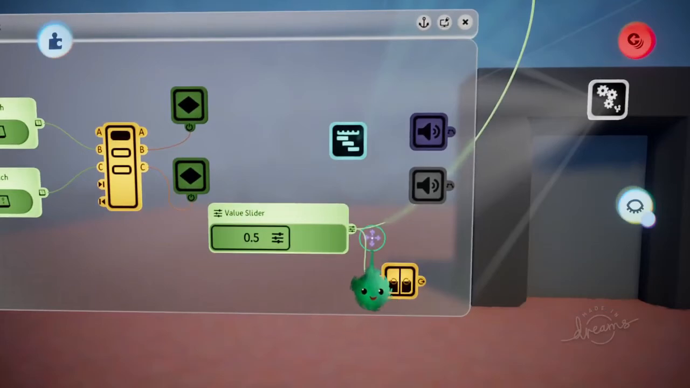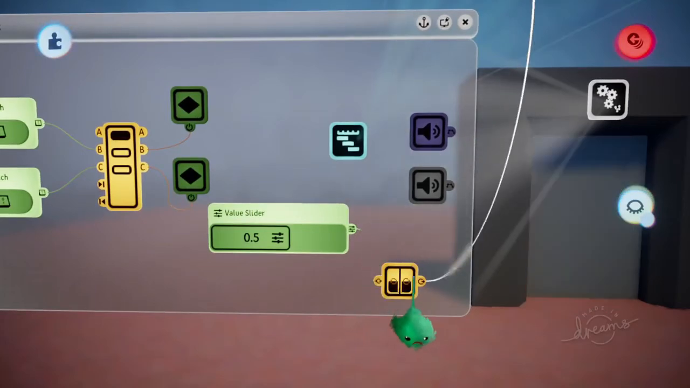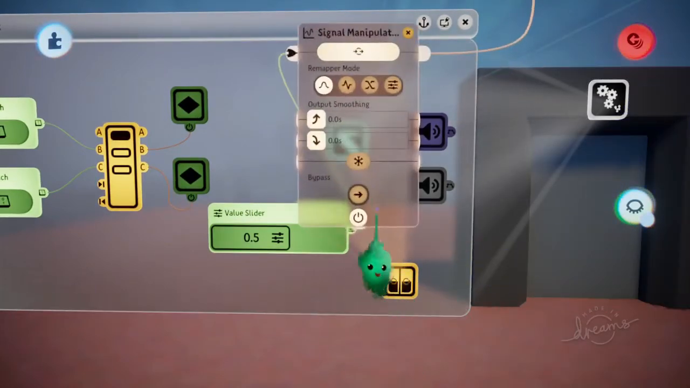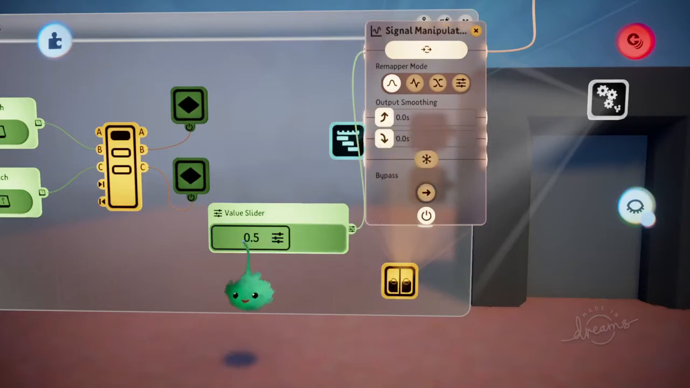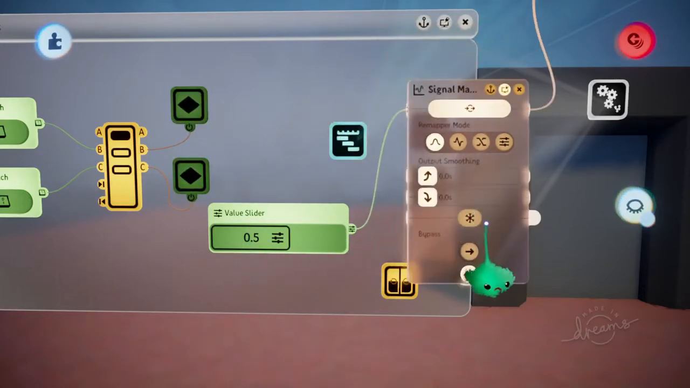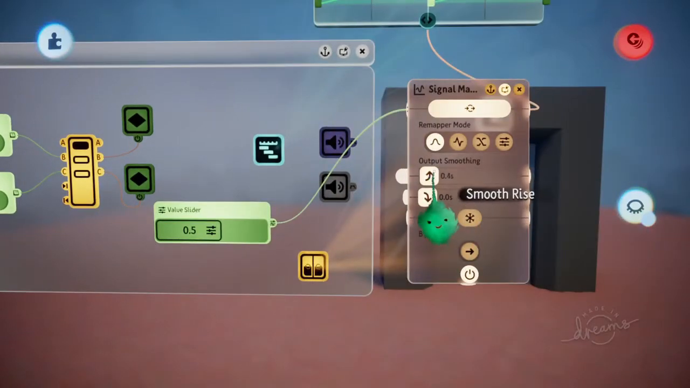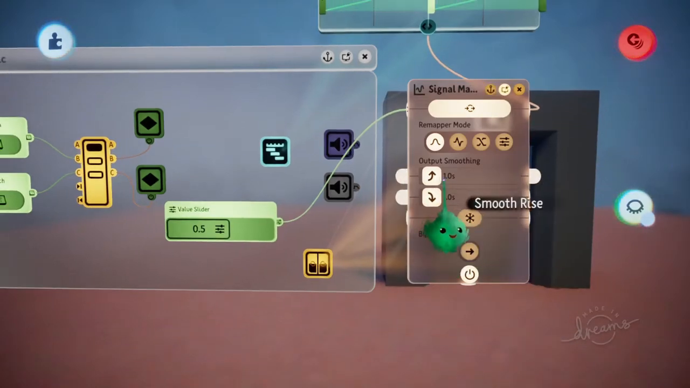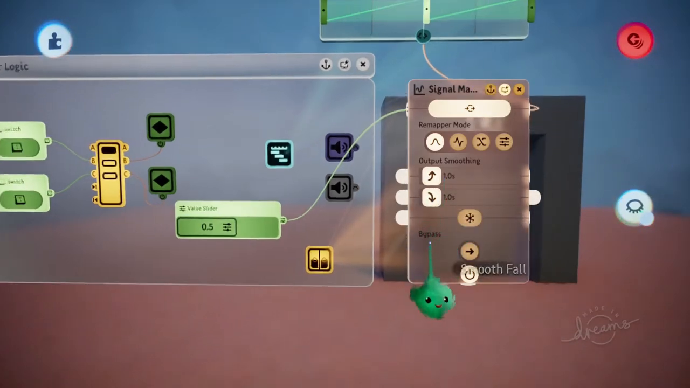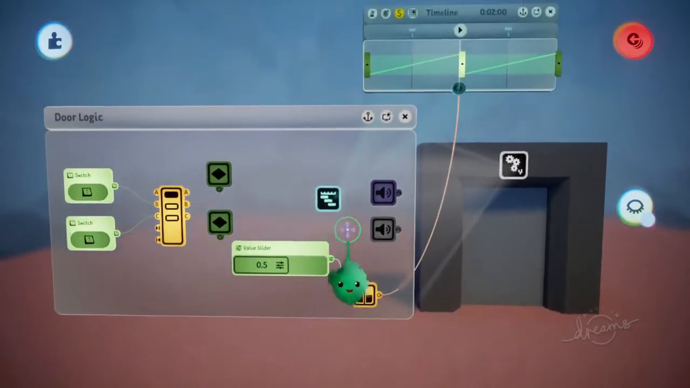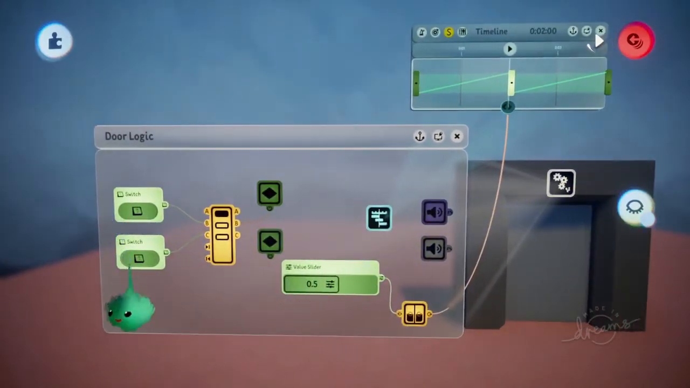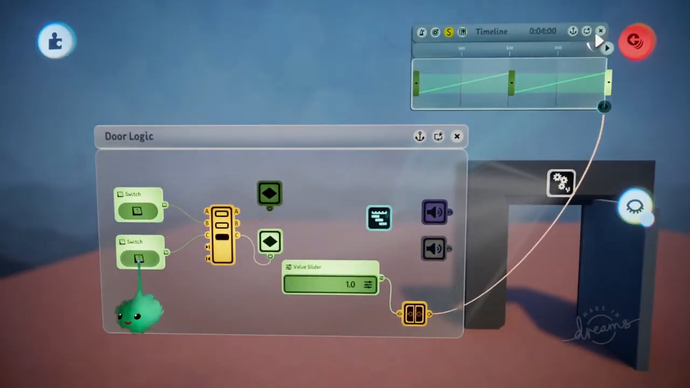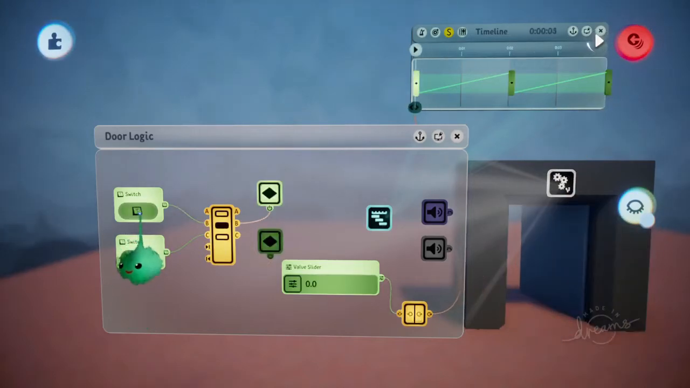And we can wire that in there and then use the signal manipulator's output. And then in here, it manipulates that signal. Whatever number is coming in, it will manipulate it in some way. So if we have a smoothing of 1 second, then it will take 1 second to go up to a new number and 1 second to go down to a new number. So whenever this changes, it will take 1 second to get there. So now it animates smoothly.